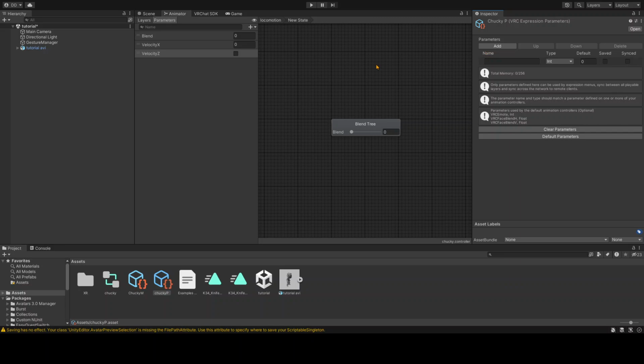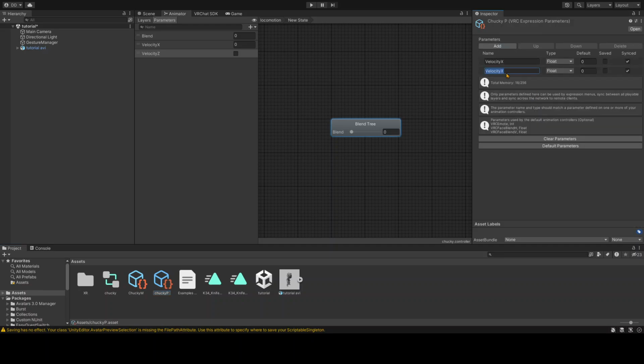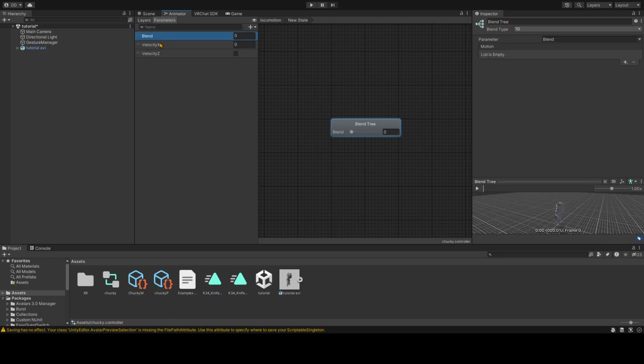All right, they're case sensitive, so if you want, you can just go and copy and paste them into here. You're gonna want to have synced on, that way other players can see your toggles, and you're gonna set them to float as is. All right, like that. Now we have our parameters set up for locomotion.